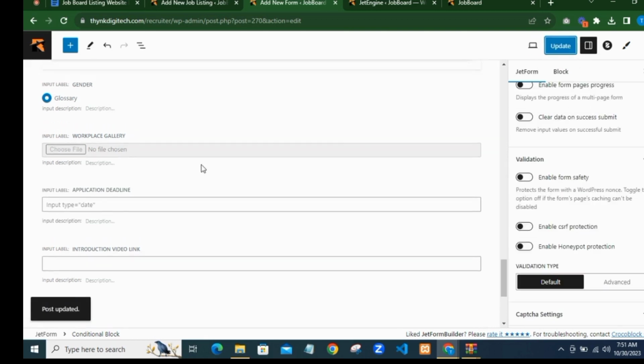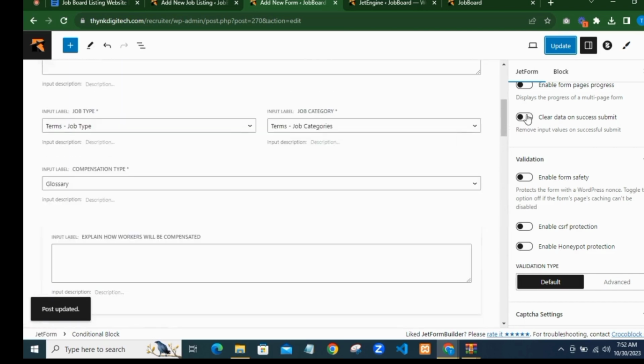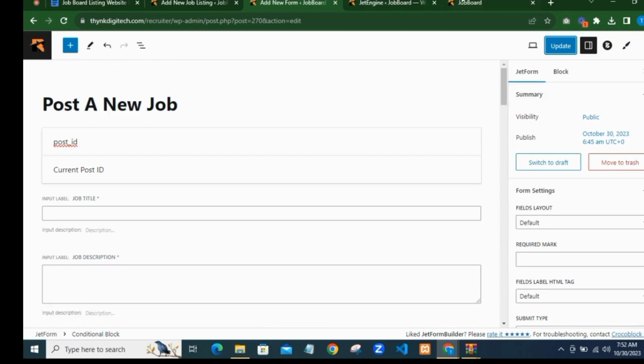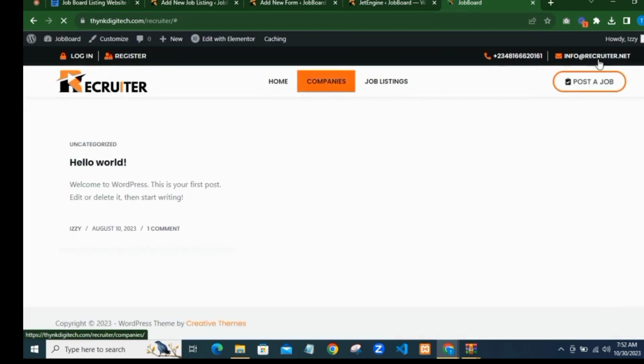Now we need to insert this form into a page for users who will post a job. Then we will link it to this button we created on the header. If you want to know how I created this header, also on this channel I have a video tutorial on how I did this header. Now we're going to create a page and link it to this button so that when we click on post a job, the user gets to the form to post a job from the front end.